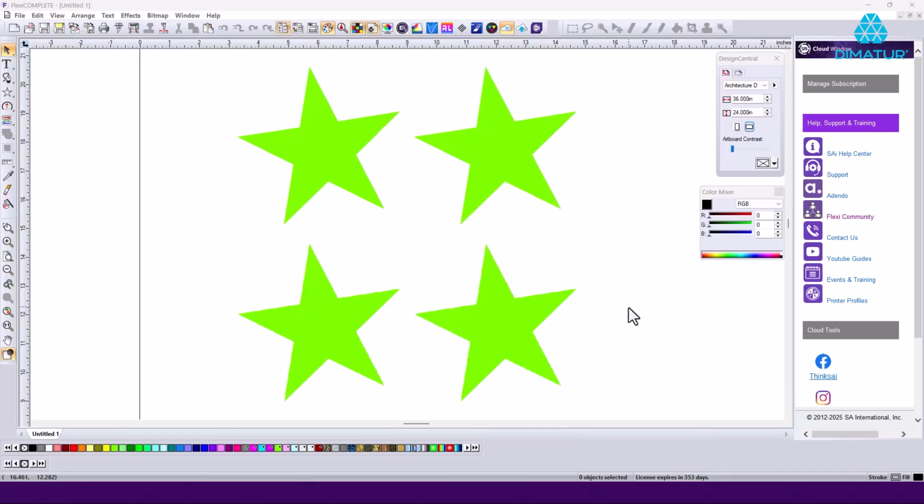All right, this is just a quick 2-minute explanation of rendering intents and how they can affect your drawings. I have 4 stars on the screen here. The colors are exactly the same.